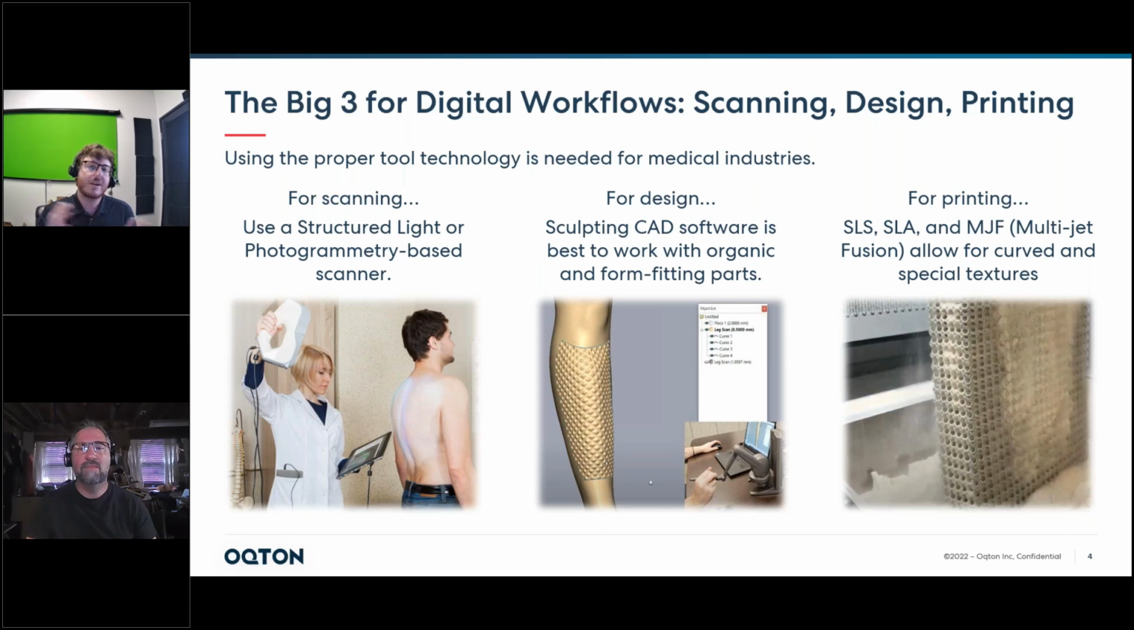So if we're going down these three categories, we'll start with scanning. What we see a lot is something called structured light or photogrammetry-based scanners for medical needs. If you've ever seen a scanner, you know that there are different forms of it. There's tripod-mounted ones, there's laser ones. Structured light is just another form of it.